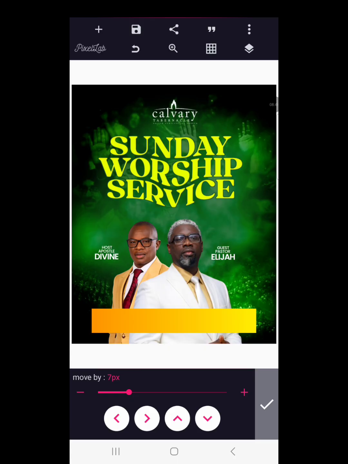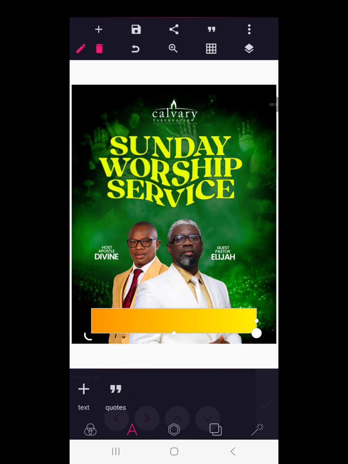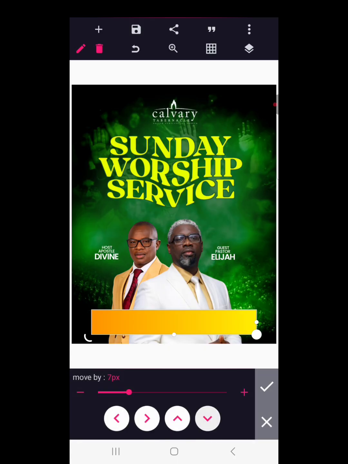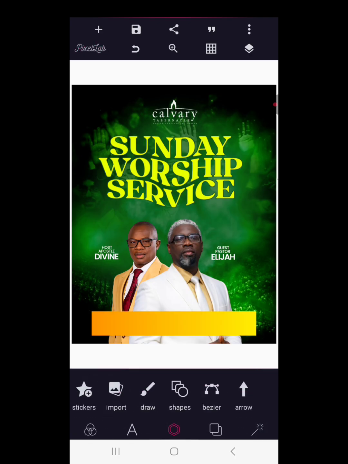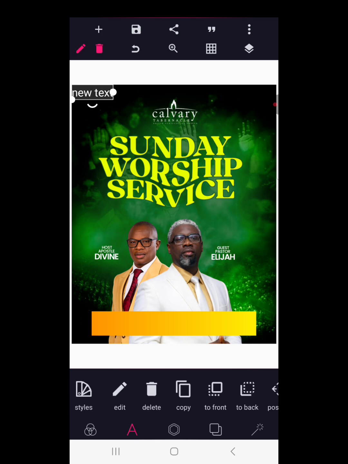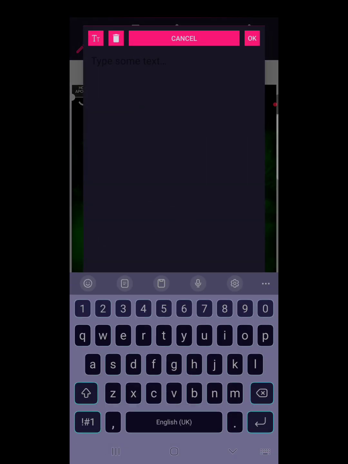All right, I'll bring this shape a little downwards. Okay, a little downwards. Now what we're going to do is very simple. We're going to go to text again, but let me just copy this one, right? And write the location. So it happens at the church auditorium. The church auditorium.